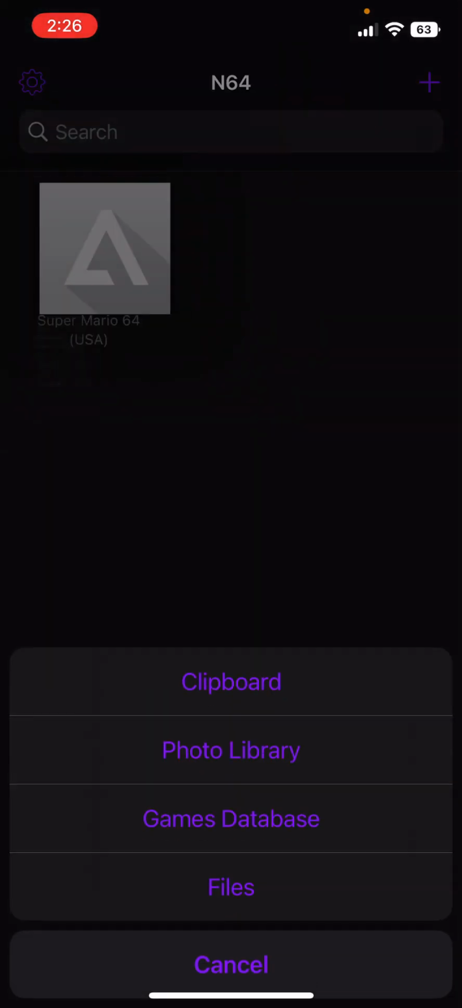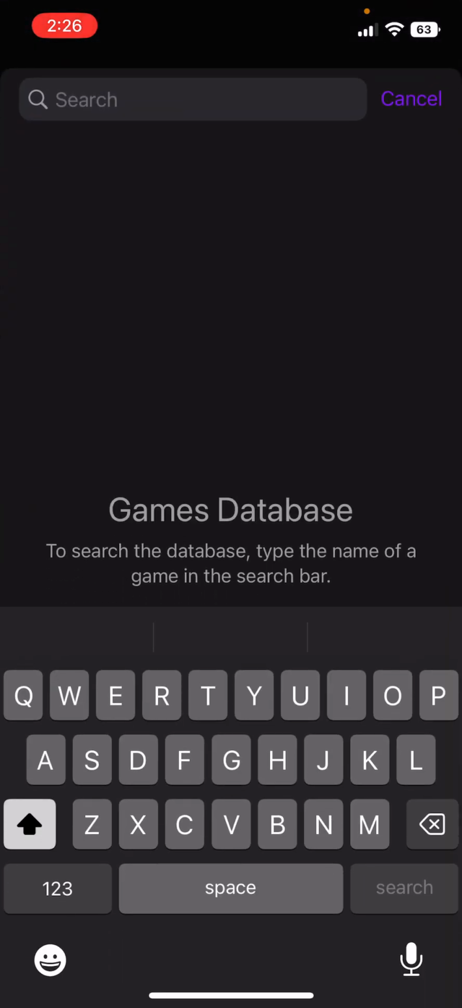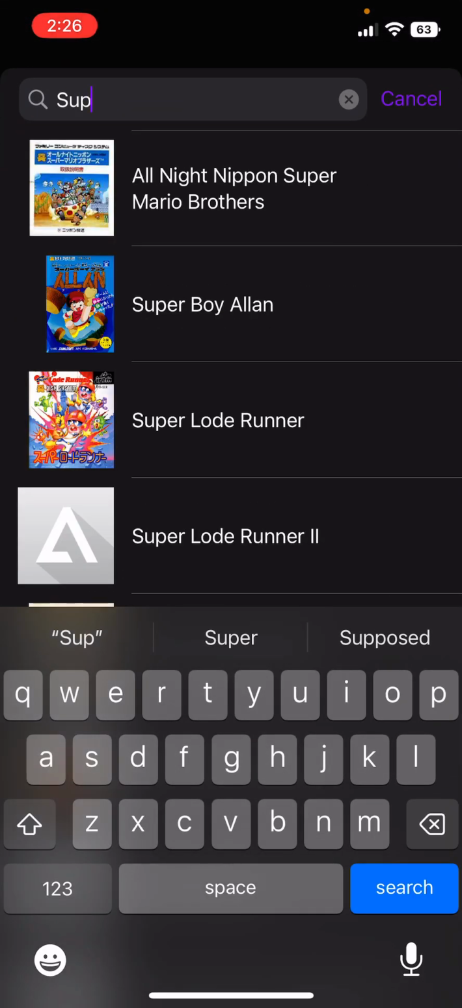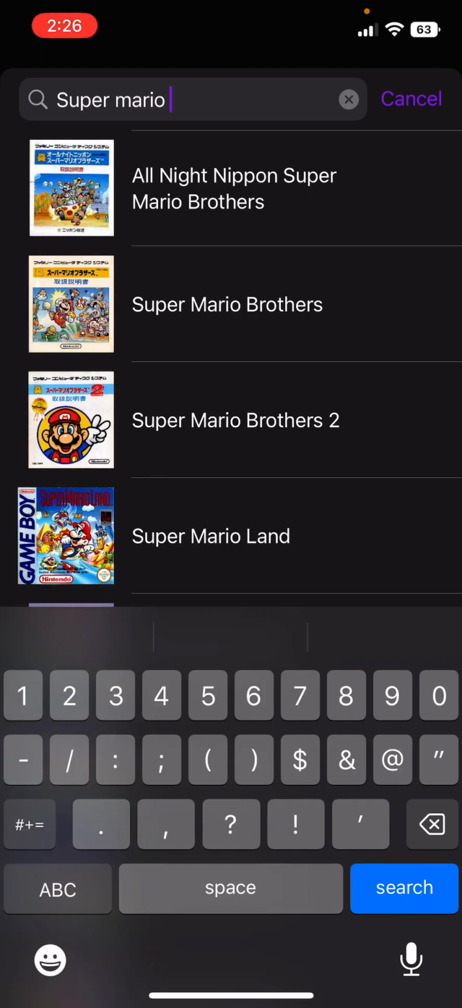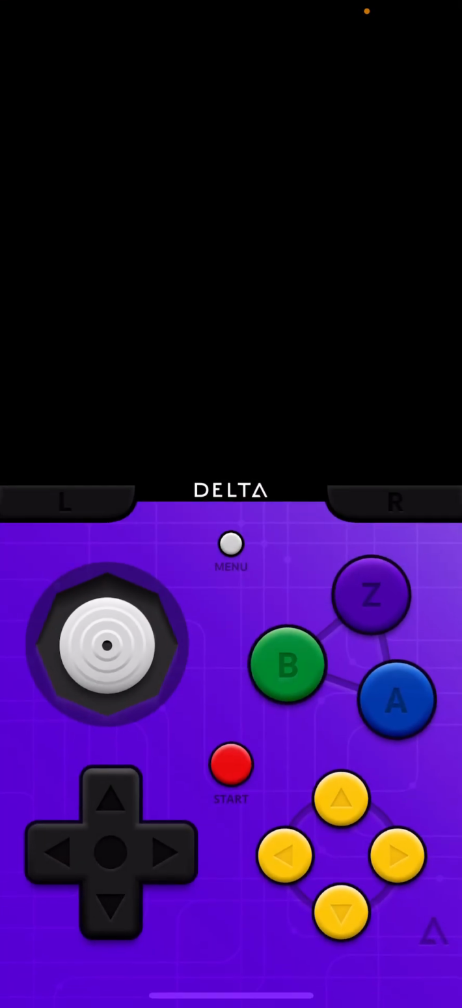To add the box art is simple. You just hold on it, tap change artwork, game database, and you search the name of the game. So in my case, it's Super Mario 64. I like this one, so I click on it, and as you can see, I added the box art. So now to play the game, all you do is tap on it and the game will load.